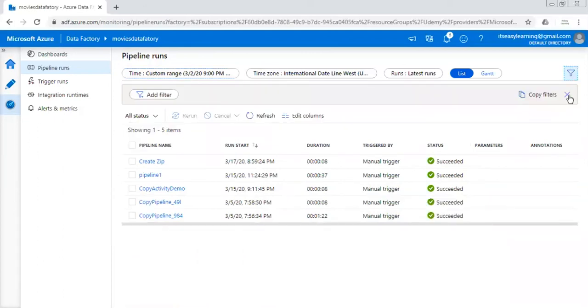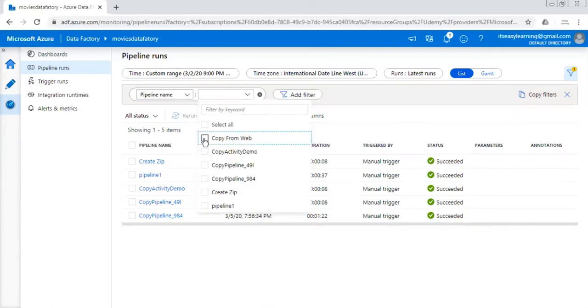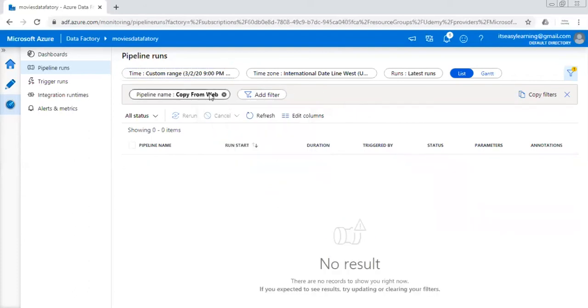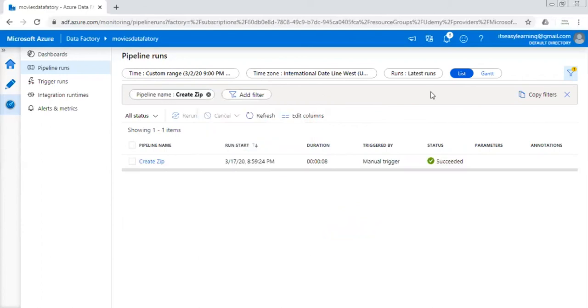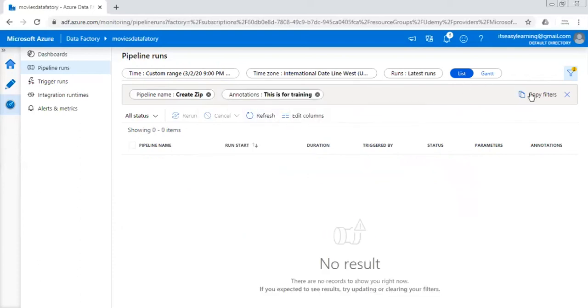Log Analytics I'm not going to cover in this session because that will be a separate topic and requires a high number of hours to learn. On this filter, you can add filters as well. Let's say pipeline, and I want to check only the copy from web pipeline details. Let's say create zip. You can add more filters as well. So in this way, annotation and other fields are used for monitoring the pipelines.